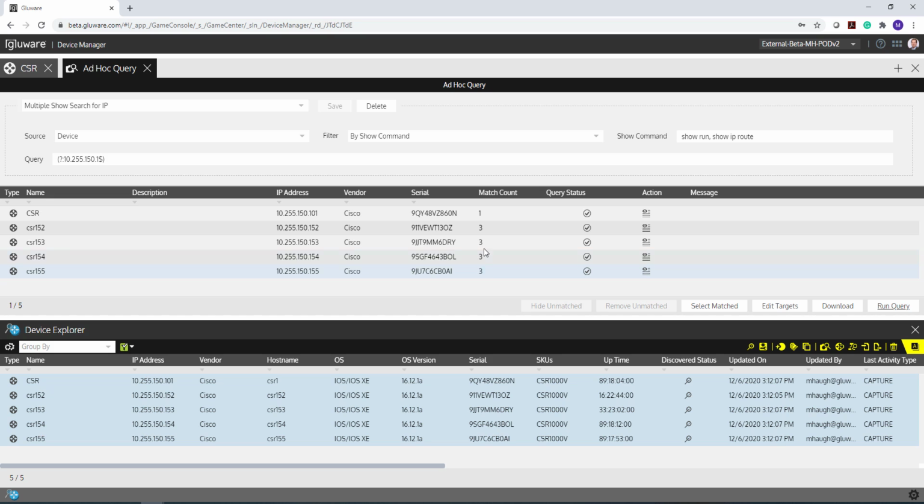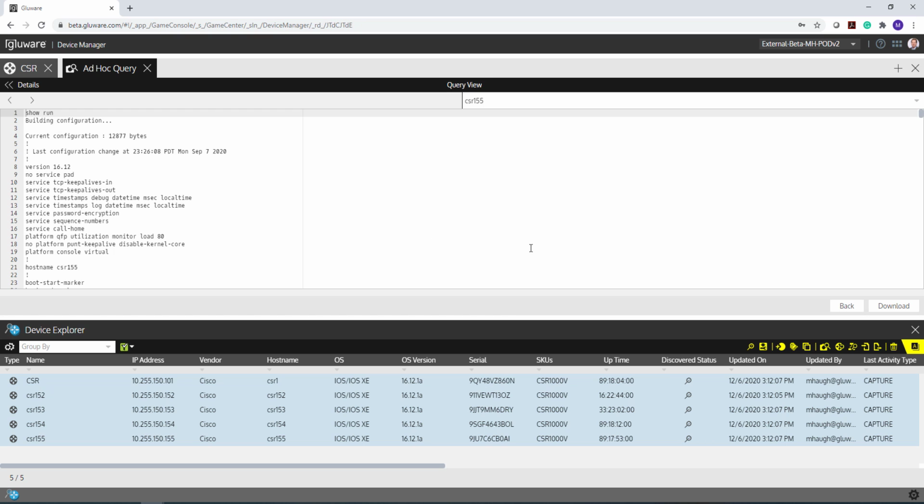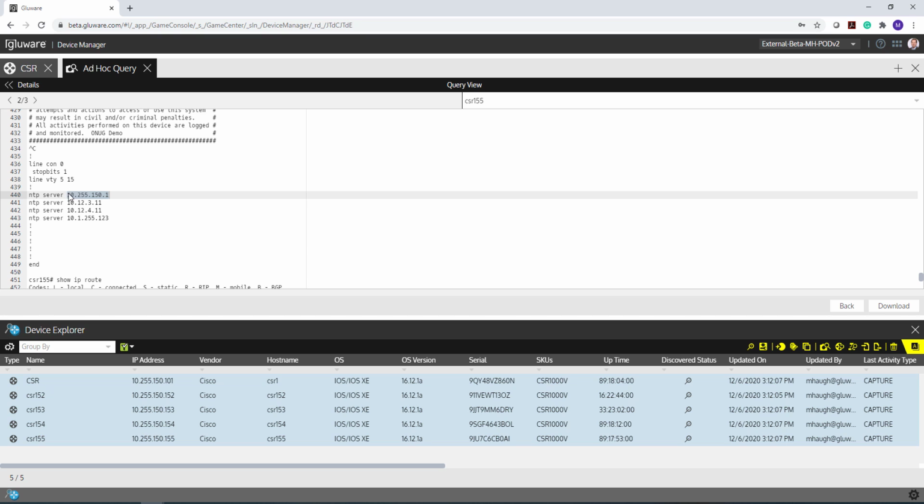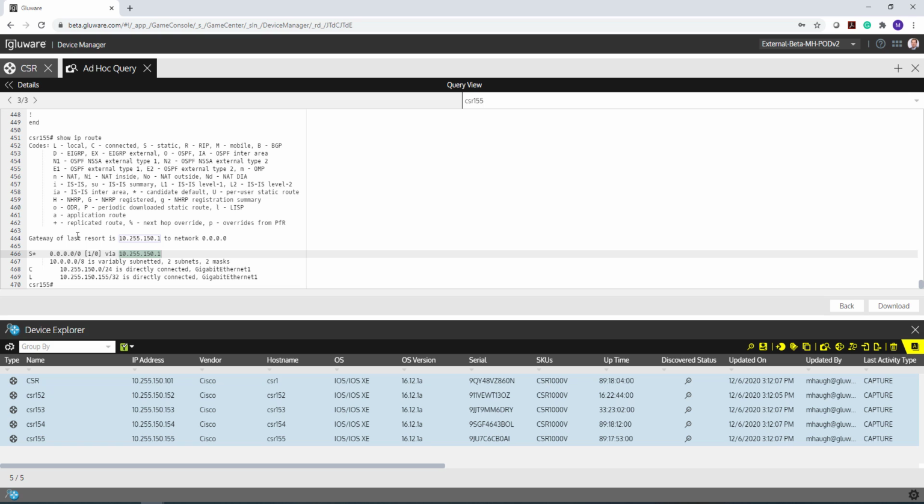And again, I can see I have results here, and I know, by the way, my network is configured. The CSR, this guy, has a different config profile than these other ones. These other 4 are pretty uniform. But as I navigate into the results, I can see Gluware found the IP default route, which is good, and that's expected. If I navigate again, I can see that default gateway is also acting as an NTP server, which is great. And then I navigate again, and now I'm looking into the output of a show command, which is the show IP route, and I can see that IP is in my routing table. So that's great as well.